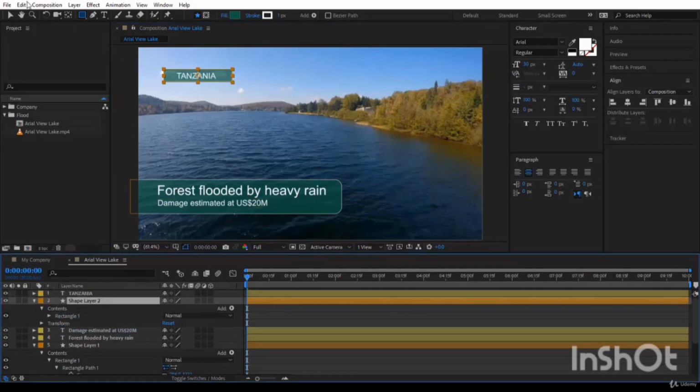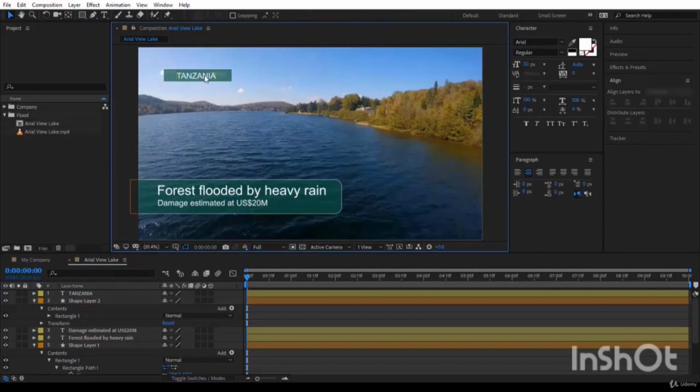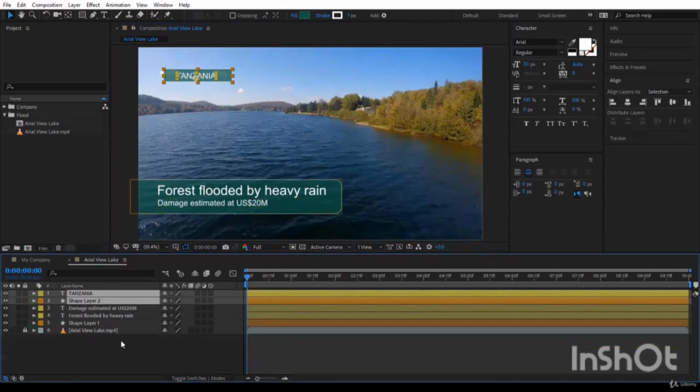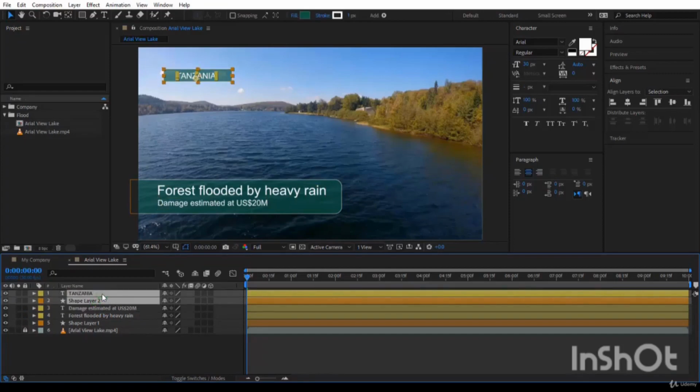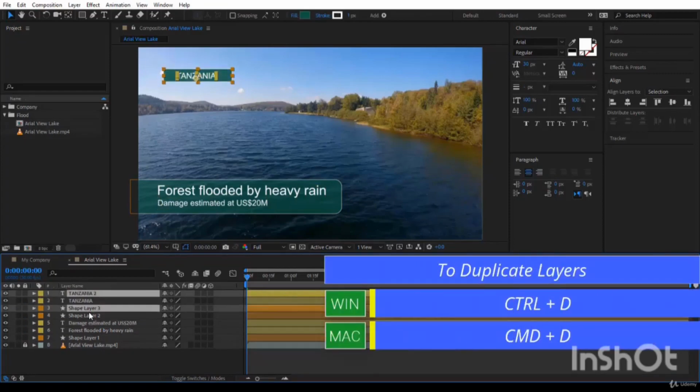Good. But now I need to duplicate exactly the same here on this side for the date. So the best way is to select these two layers. Notice if you select the bottom layer first, you have no way to select the top layer. So the best way is to select the top layer first and then press shift, select the bottom layer. Now notice here in the timeline what I'm gonna do. I will duplicate this layer because I want them identical. So you come in your timeline here, you select the layers. I will select shape layer 2 and Tanzania, press Ctrl D and they are duplicated.